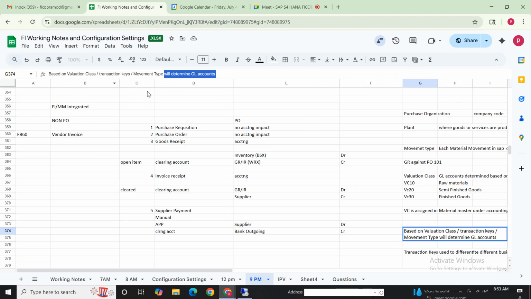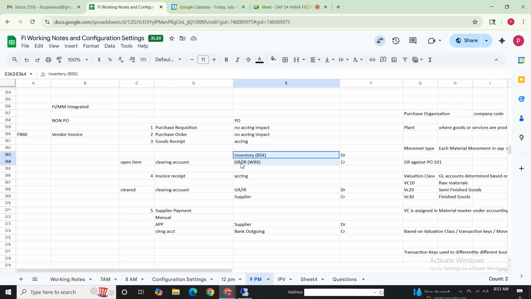So we are not going to post manually to these GL accounts. The system will update automatically since it is integrated with your MM module. At the time of goods receipt, the user processes only the goods receipt transaction, but in the back end, the system automatically updates the accounting document. That is called integration with the MM module.